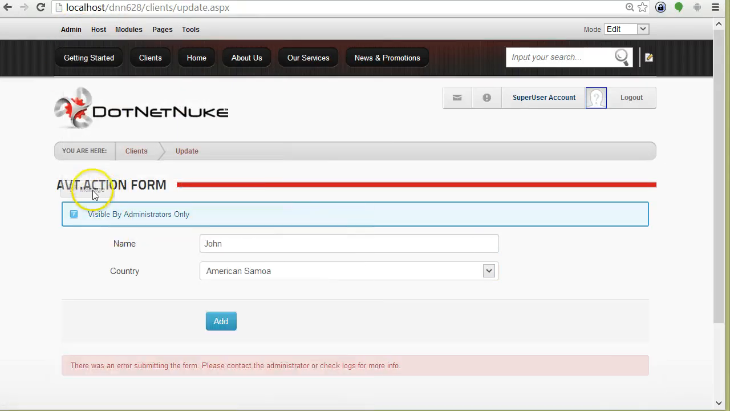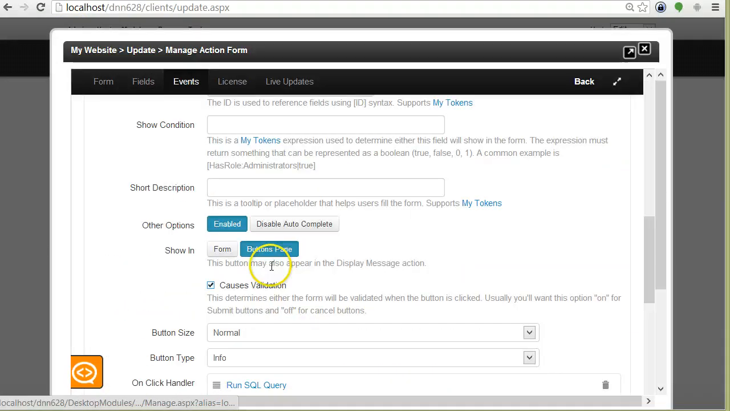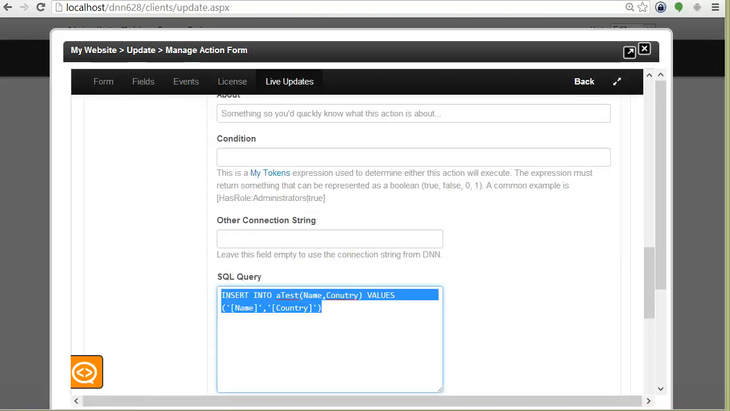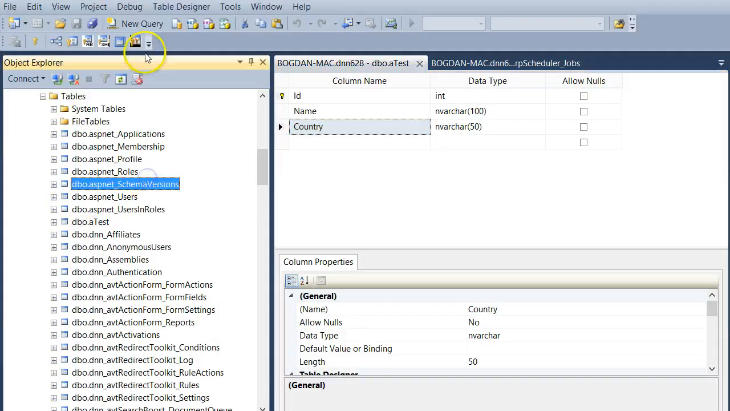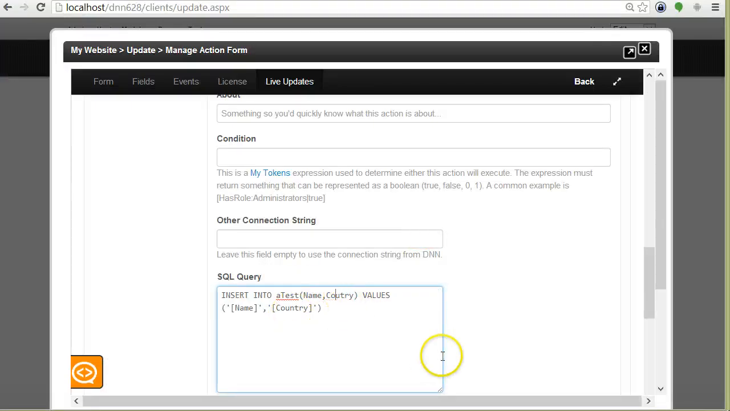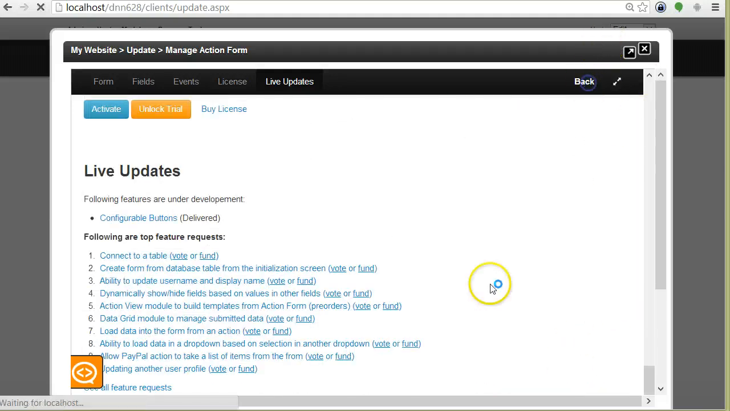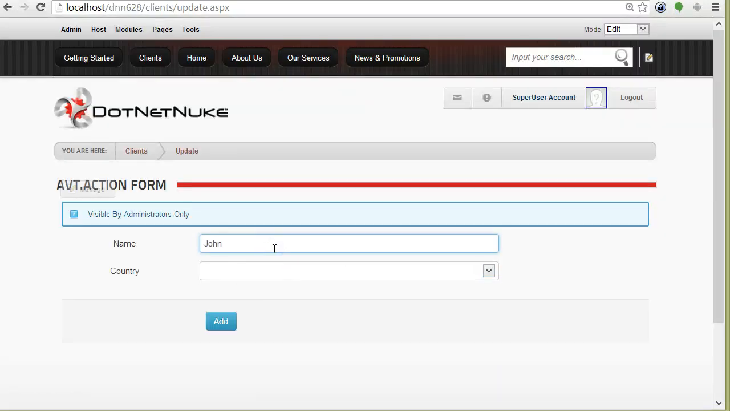I'll just grab the query and run it through SQL to check it out. Okay, so I misspelled a column name. Okay, it now looks fine. Okay, I will save this, go back and submit it again. John something, add.